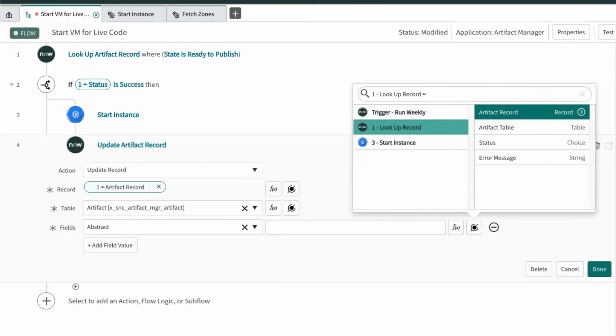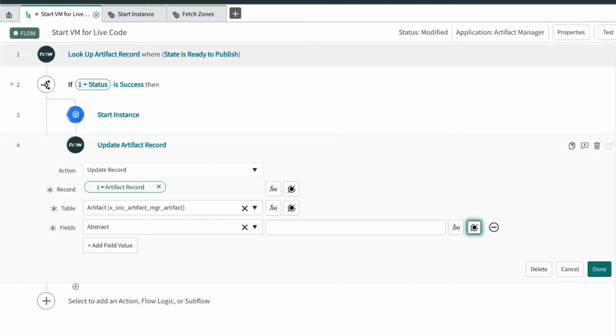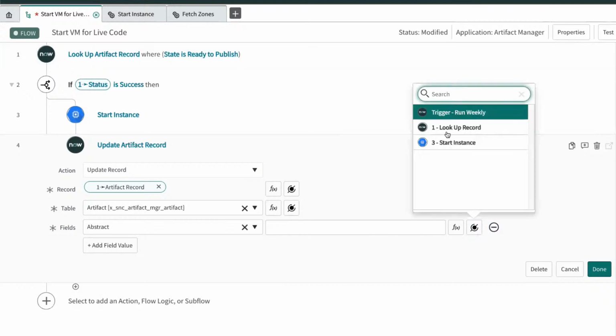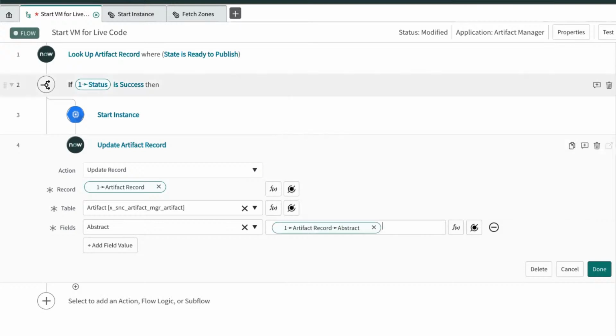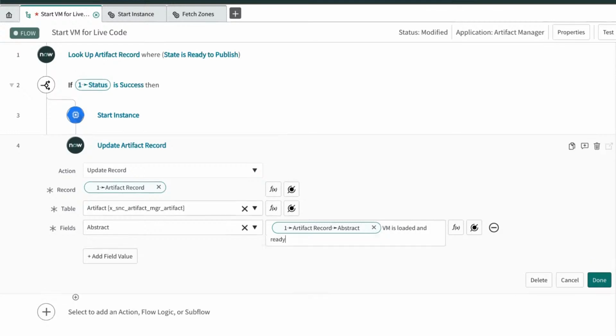There's two ways to get to your data pills. There's over here on the right hand side, and then there's the little cannonball guy. That's not the official name. It's just my name. Don't yell at me. I like this one because it allows me to search. So you can see there's a little search box up here at the top. And what was the field I said I wanted? Was it abstract? Yeah, abstract. So we put in the existing abstract, and then we add in the VM is loaded and ready.